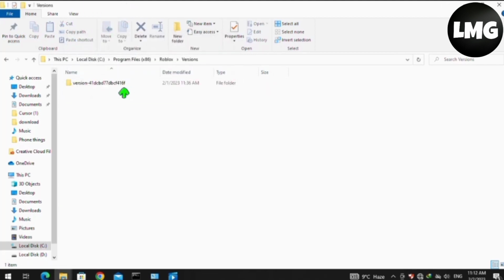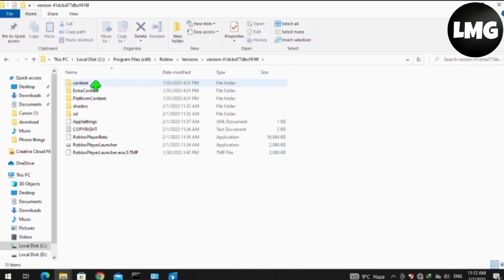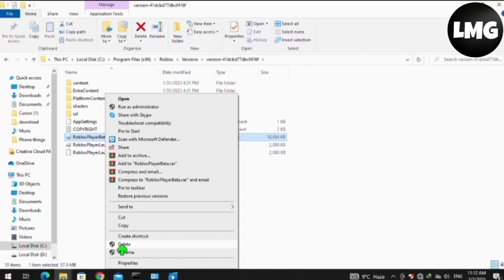After deleting this, you have to open this folder here and you will find that the Roblox Player Beta exists. Now you have to repeat the same to delete this option. Right click on this option and then click on Delete. It will take a while.